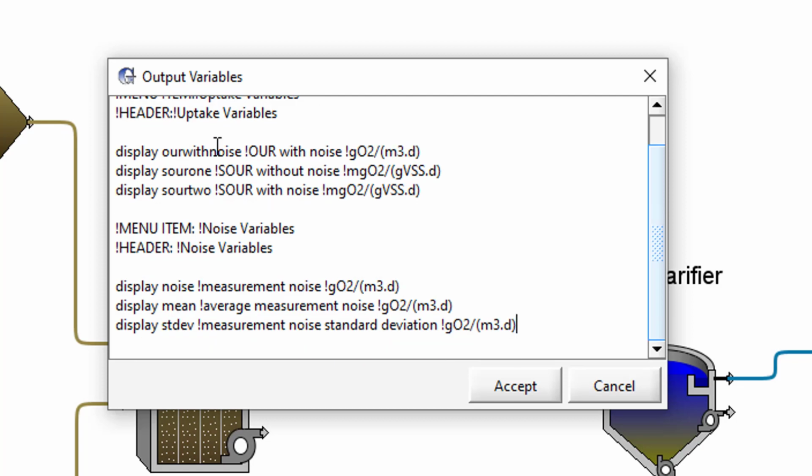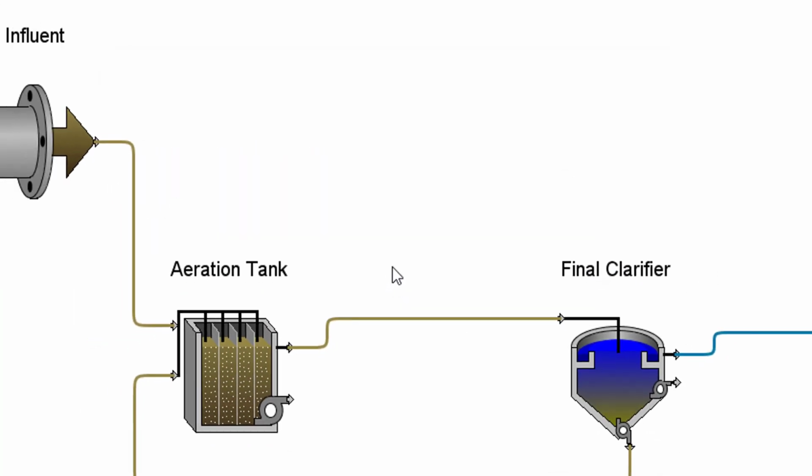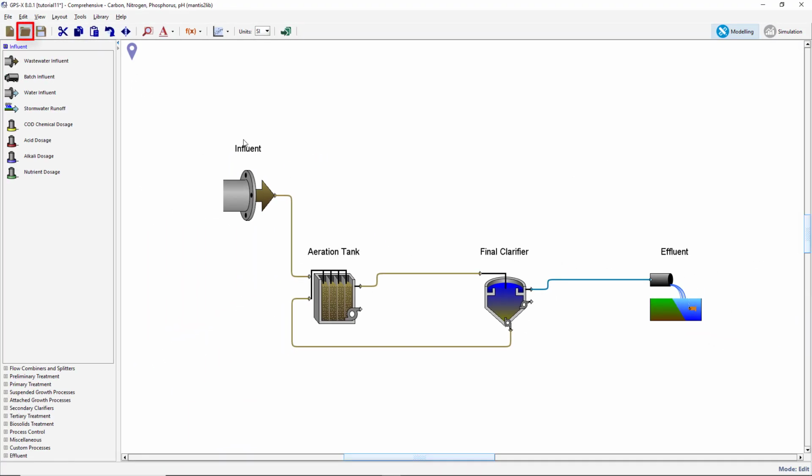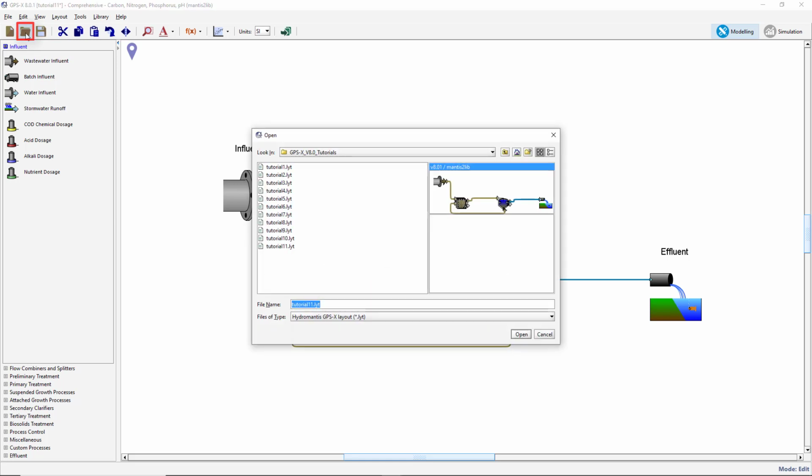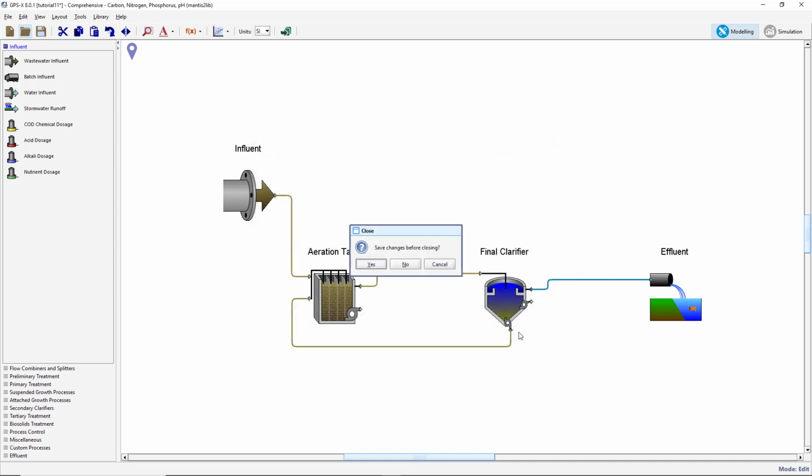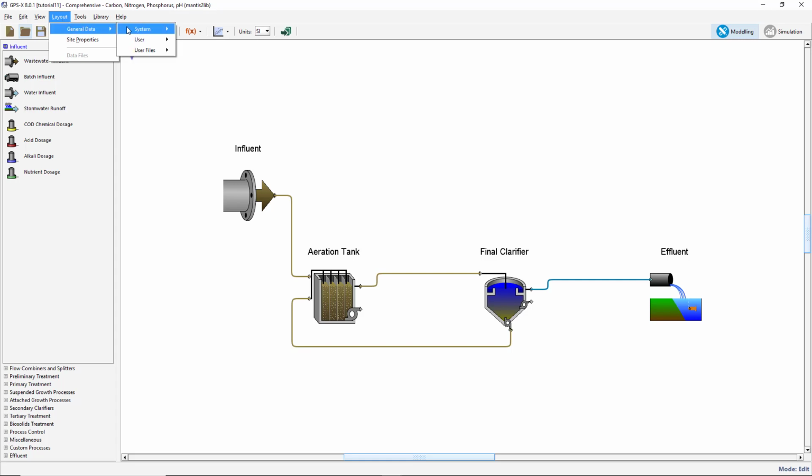Click Accept to save the changes to the output file, and GPSX will once again prompt you to reload the layout. Reload and save the model. You can see the user-defined output variables in GPSX by opening the Layout drop-down menu and going to General Data, User, Output Variables. There will be two new options available. Switch to Simulation Mode.